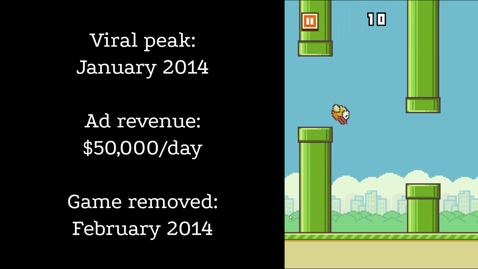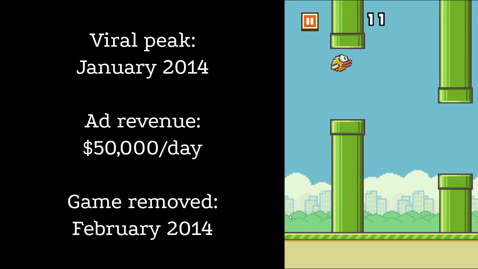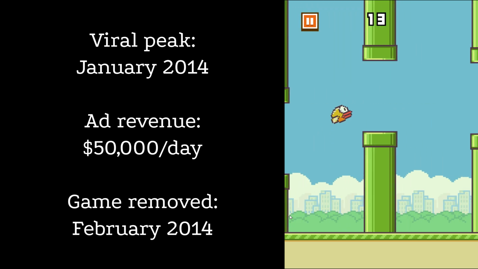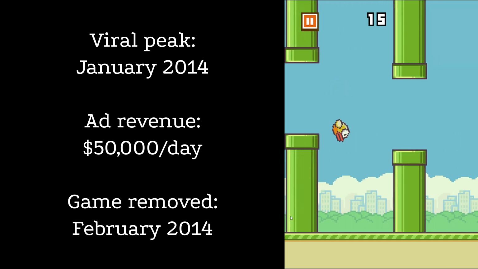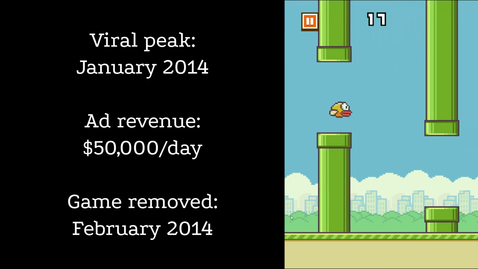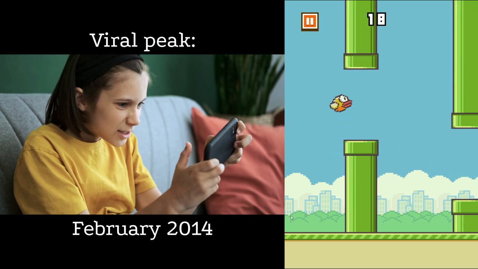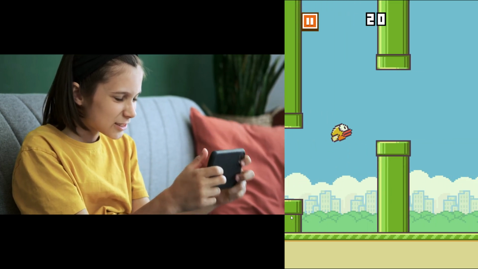The creator observed the addictive nature of his game and the potential harmful impact it could be causing on players' lives. In a move that shocked the gaming world, the developer removed Flappy Bird from the app stores. This is something worth thinking about, because I think most game devs would love to create an addictive game.